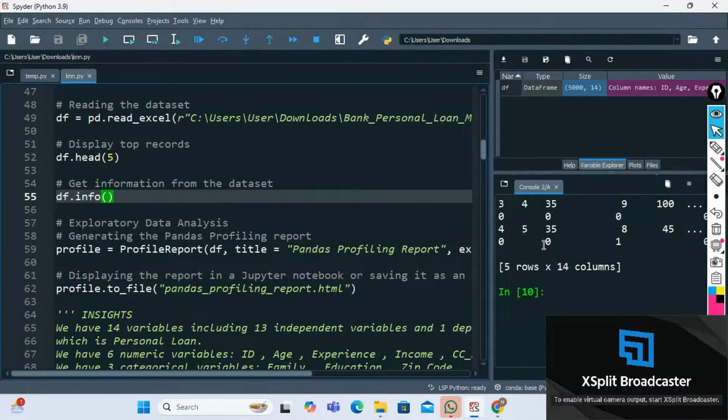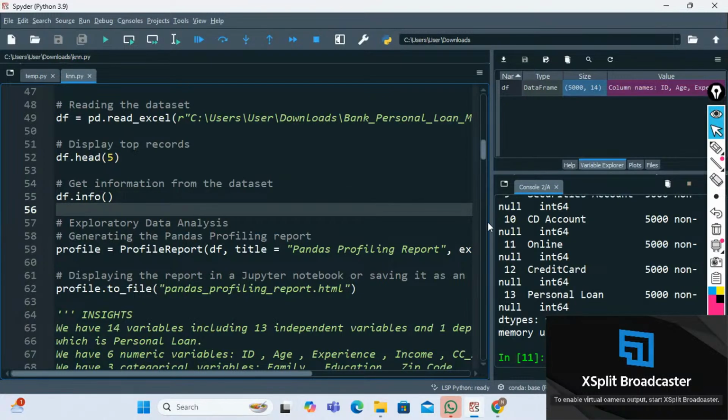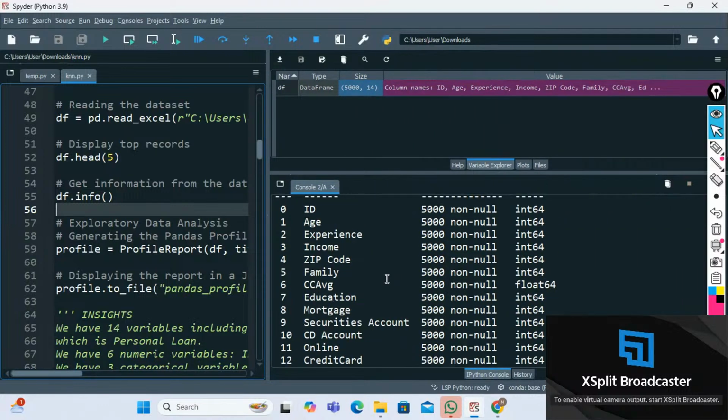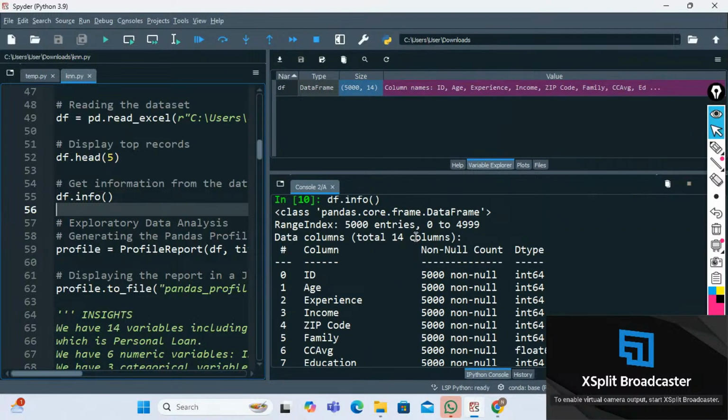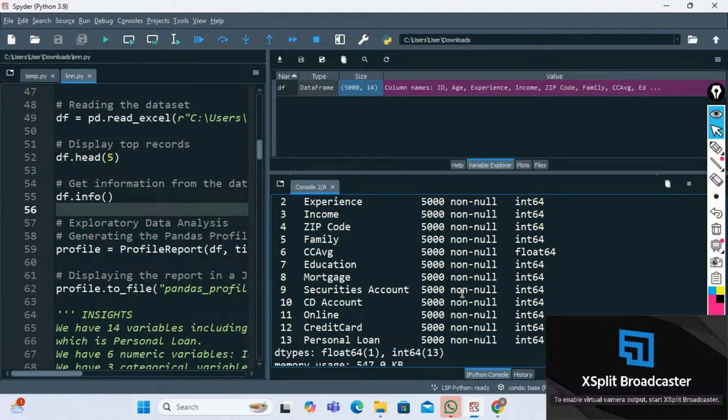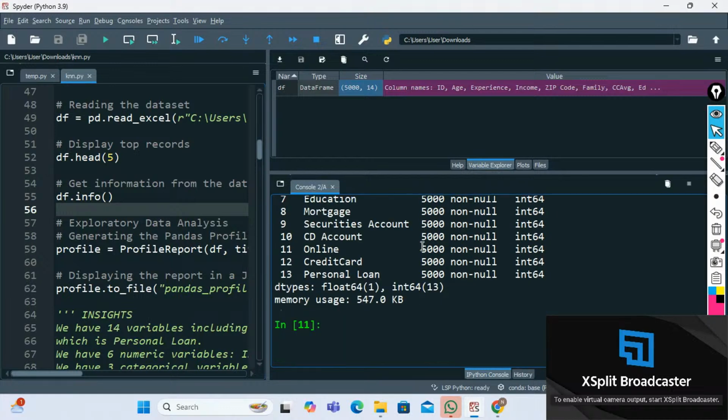The info function will give you the information about the data set. It talks about the number of rows, number of columns, then the non-null count. It talks about the null values and all. See, 5,000 entries, 5,000 rows, and these are the index for the 5,000 rows and 14 columns. And here is the list of the column names followed by the non-null count.